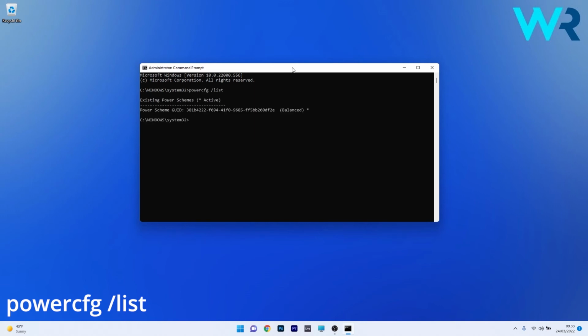In here, you should have a list of power schemes, but in my case, it's only balanced, but it works as an example. So if you want to change this power scheme to something else, make sure to type the following command.